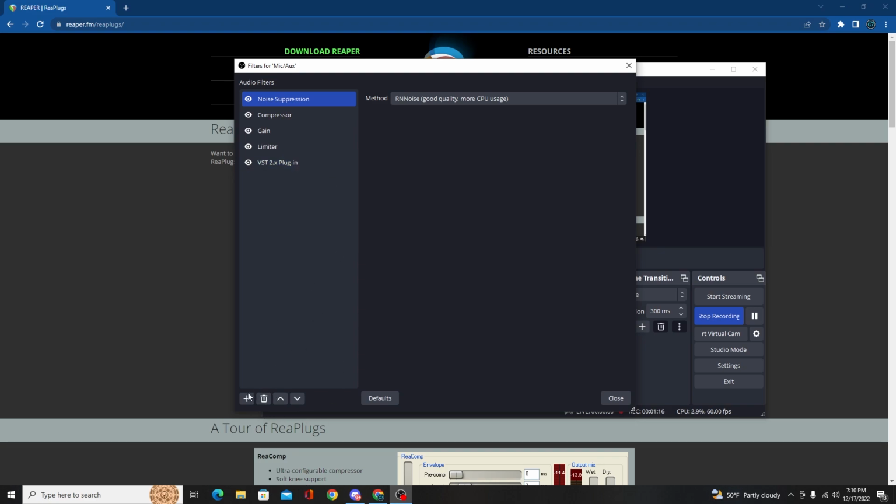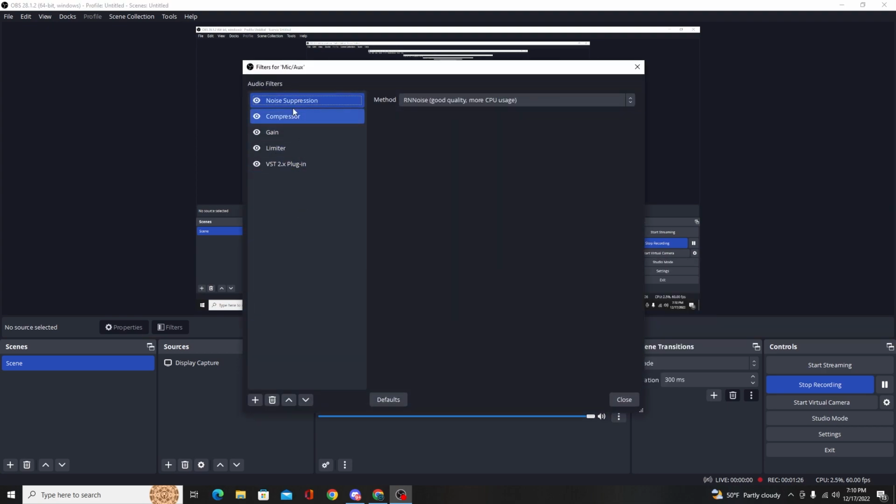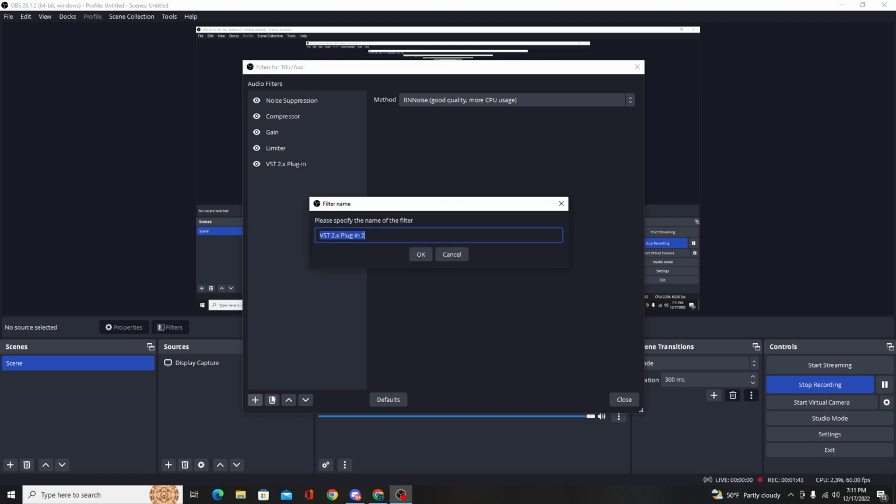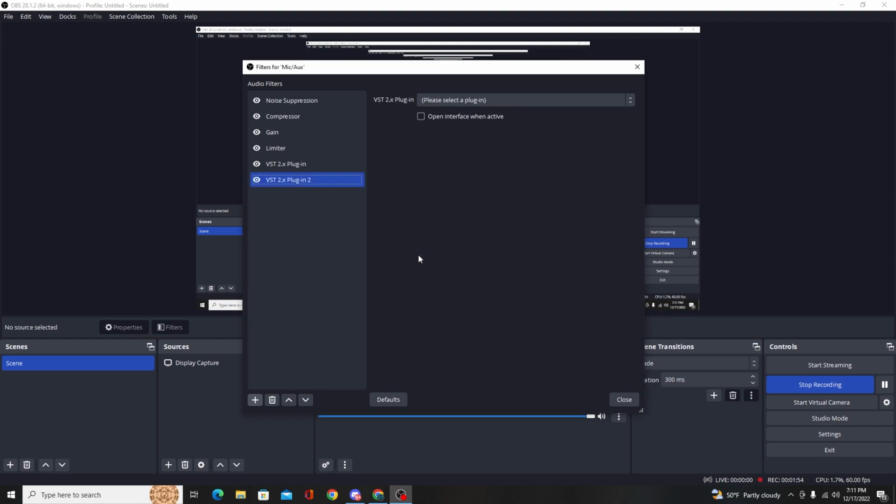The way you can tell is by going to your microphone settings, go to filters. As you can see, I have a bunch of filters applied right now. I just have all these, but the one we're focusing on is the VST 2X plugin. To add a filter, all you have to do is go down to this plus and then click on VST 2X plugin. Now, I do believe that OBS Studio does come with this plugin. If not, I'm pretty sure there's a tutorial somewhere out there. So all you got to do is select the filter, click OK.